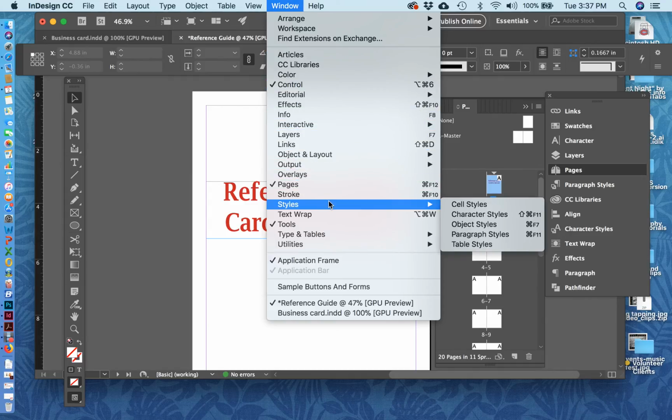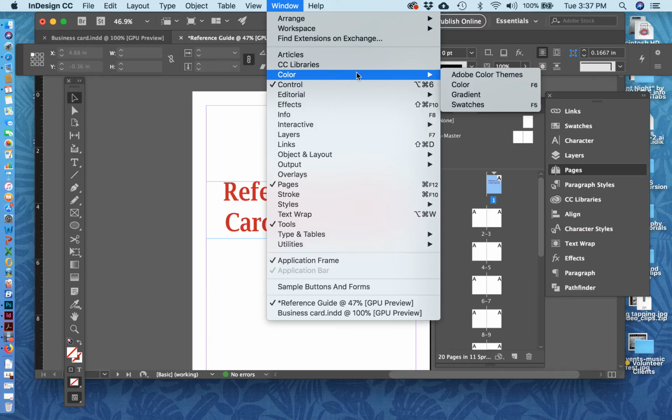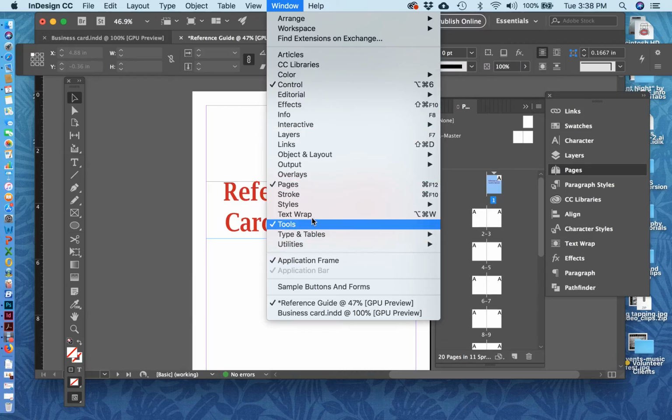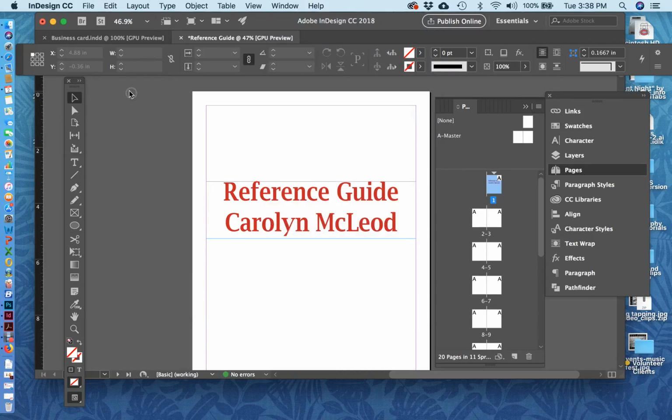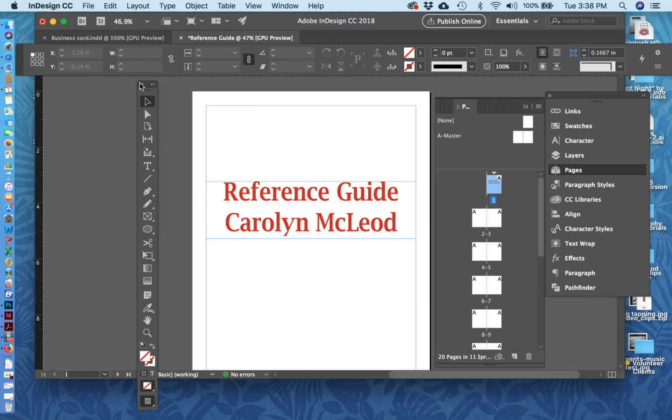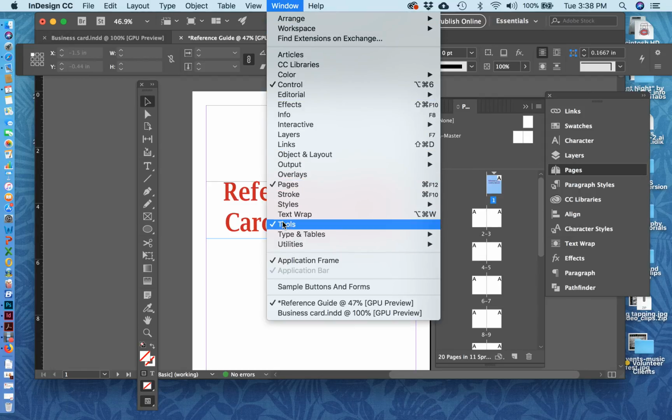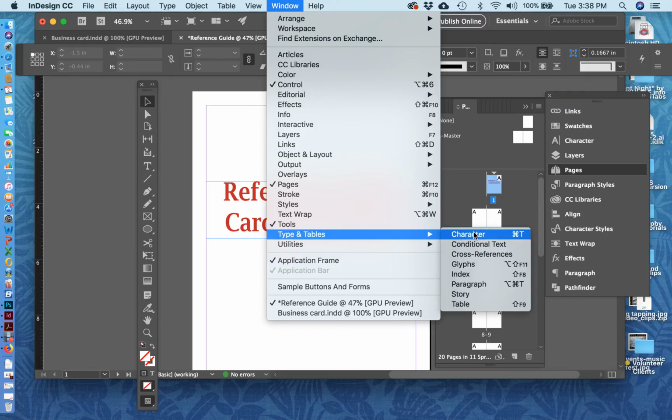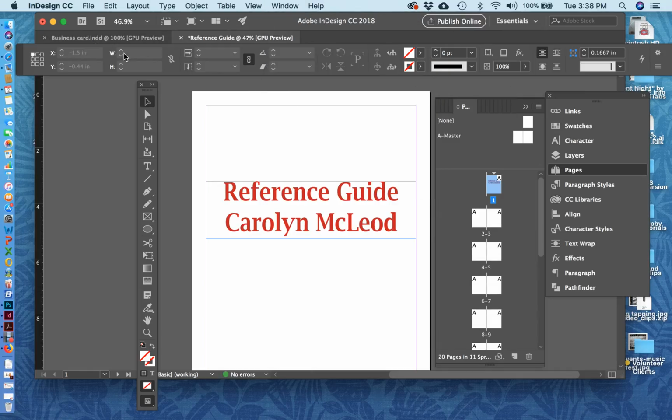And other things that we take a look at here: if you're looking for color palettes, under the Color menu you'll find your Swatches palette, which is what we use quite a bit of in InDesign. Also, if your tools, this nice toolbox over here, disappears by accident, you've accidentally clicked the tool or used a quick key combination and it's disappeared, you can simply go under the Window menu and find your tools. We also have other character and paragraph type tables that are available here if for whatever reason you lose this band across the top.